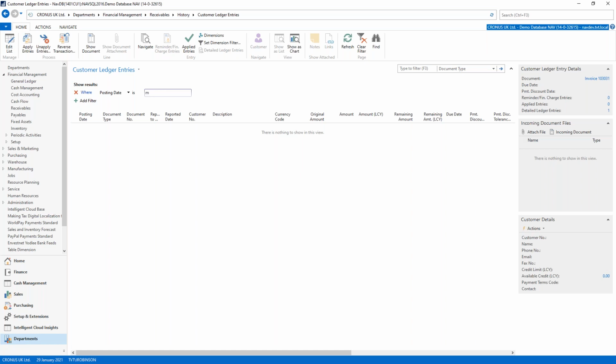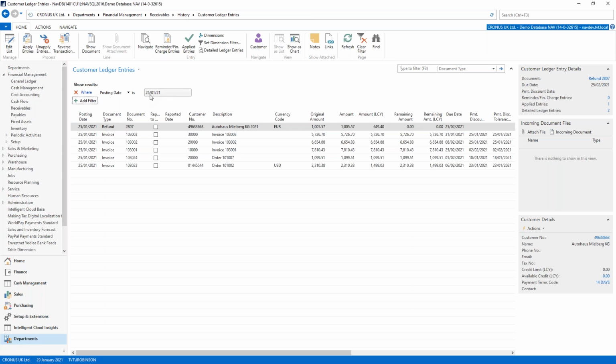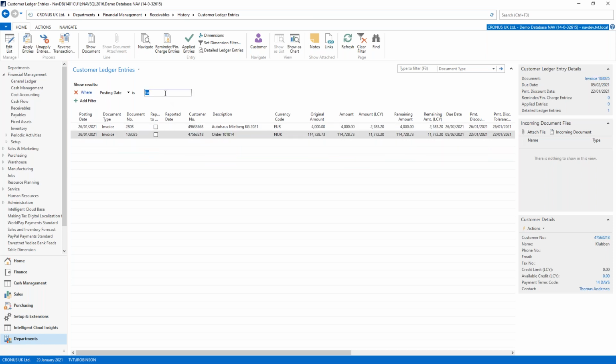If I put in an M, it will find the Monday of whatever week this date is, and it will put in that date. I checked earlier, and the 25th of January 2021 is Monday of this week. So it's showing me transactions for Monday of my current working week. If I wanted to get Tuesday, I'd be tempted to put a T, but remember that gives me today's date. So it's a TU, gives me Tuesday's date, the 26th.